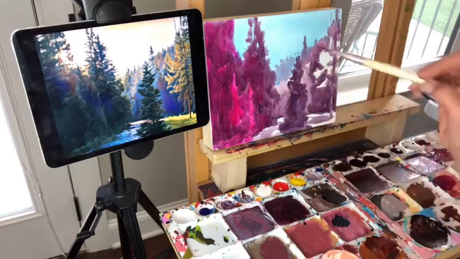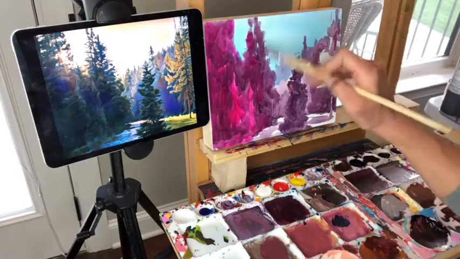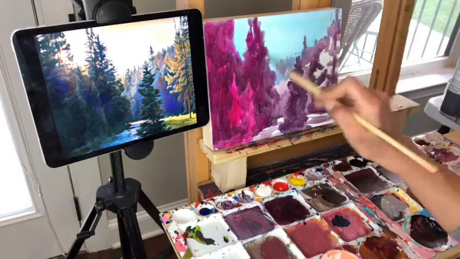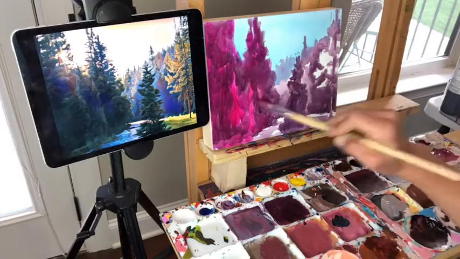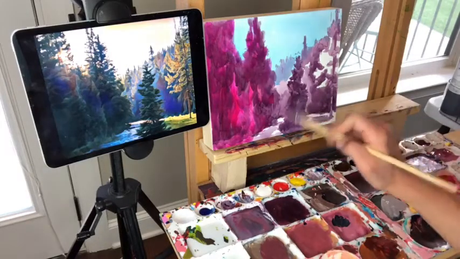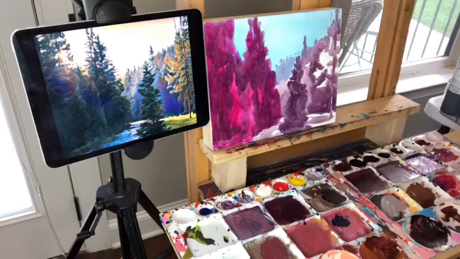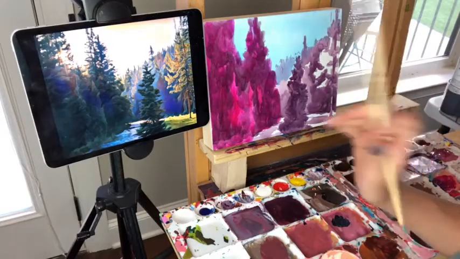So basically we're calling these trees like a green tone, and so opposite of green would be red, so that's why I'm getting away with putting this magenta, which is more of a purple, but it kind of works as red too. So that's what I'm doing. And I'm using my big number 8 brush now.